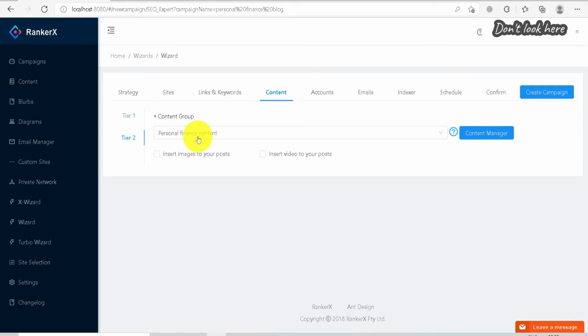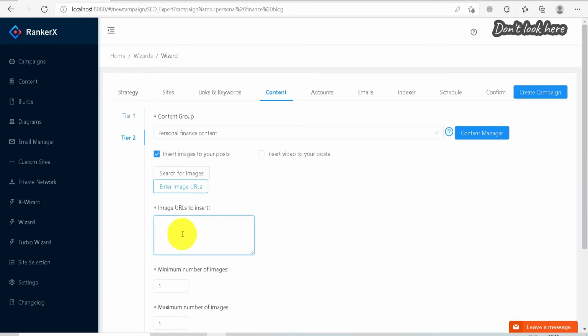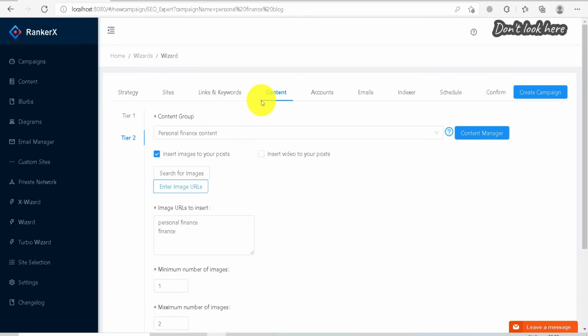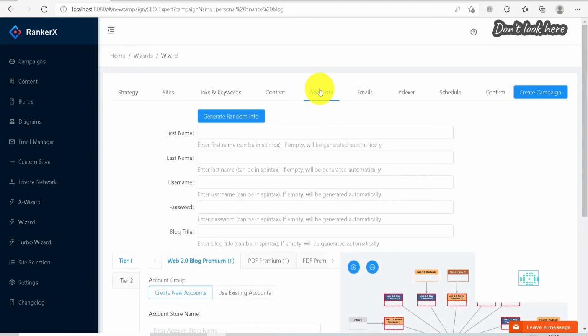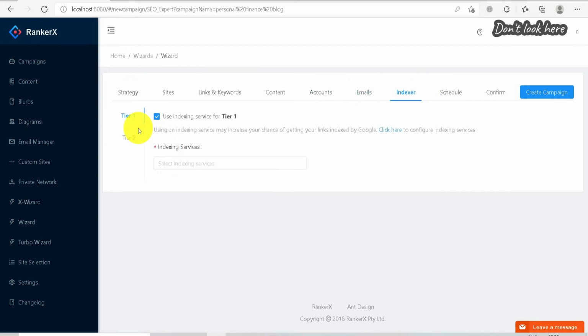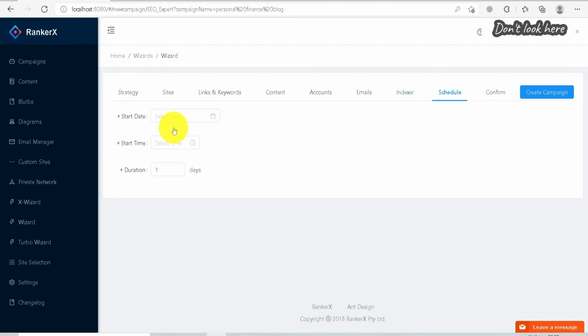Again for tier 2 also I'll do the same thing, maximum images 2, minimum 1. Once this is done, this will stay as it is by default. Email also you have to keep as it is. Indexer, you just have to untick this, because currently Google Console has disallowed the use of this service. Okay, this is done, and this is the schedule.